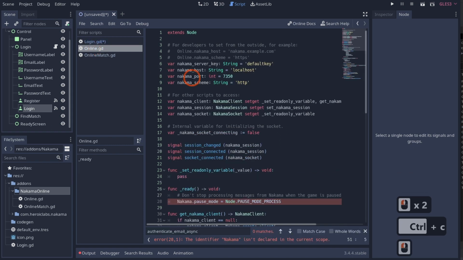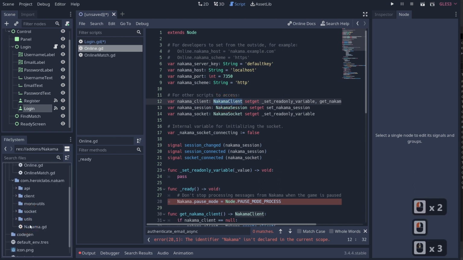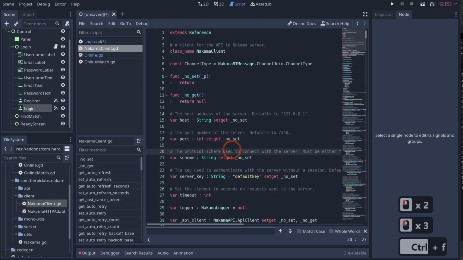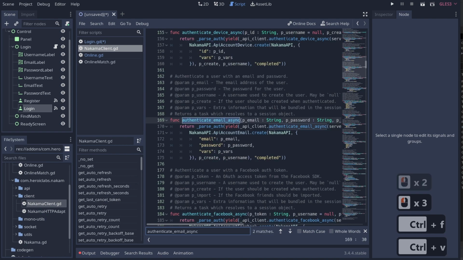and you see that we go from online to Nakama client. If we go to online and look for Nakama client, now you'll see that we do have an identifier. Nakama is not declared in the current scope. We'll fix that in a second. You'll see that it comes from a Nakama client. So if we head over to our Heroic Labs and go to our Nakama client right here, we open this up and hit Control F and look for it. You'll see what it's looking for.